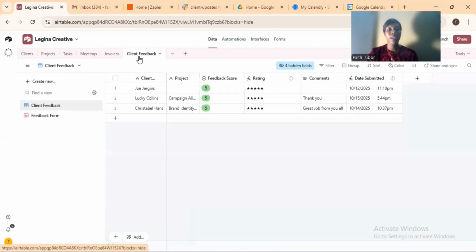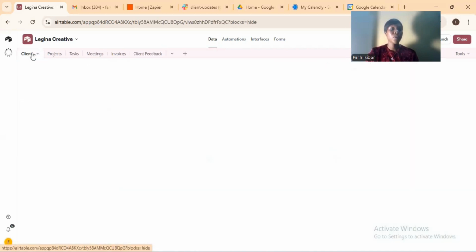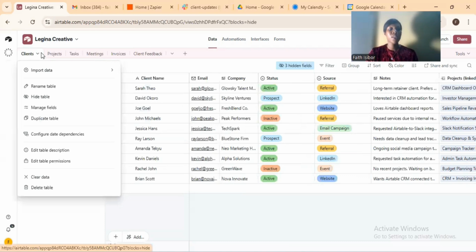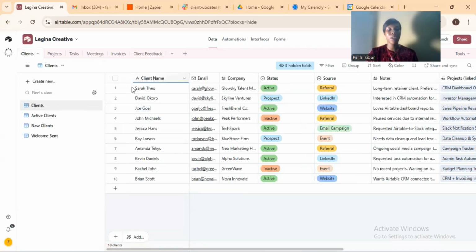And here we have the client's feedback table. This client's feedback table is mainly for completed projects. So whenever a client's project is completed, a feedback form is sent to them so they can give their rating and their comments on the project. So right here, all these tables are linked and connected together so that whenever a client fills the intake form, their details automatically connect to each table. So you can easily see their project, their meeting, their invoice, the tax attached to them, and their feedback. Everything is connected together.